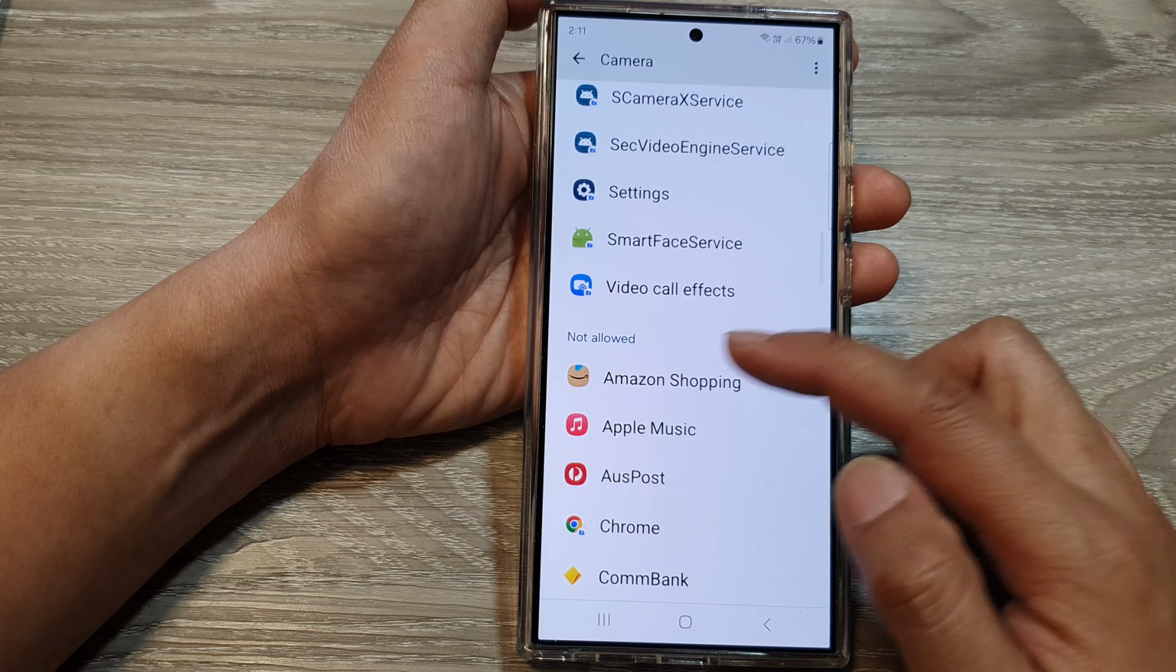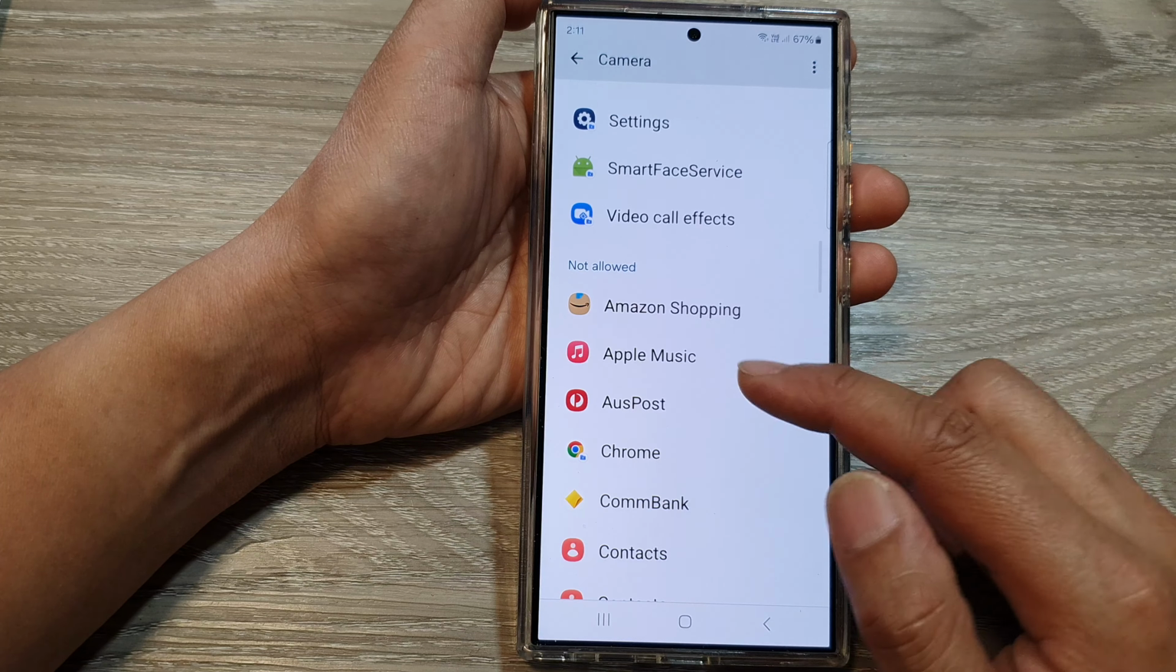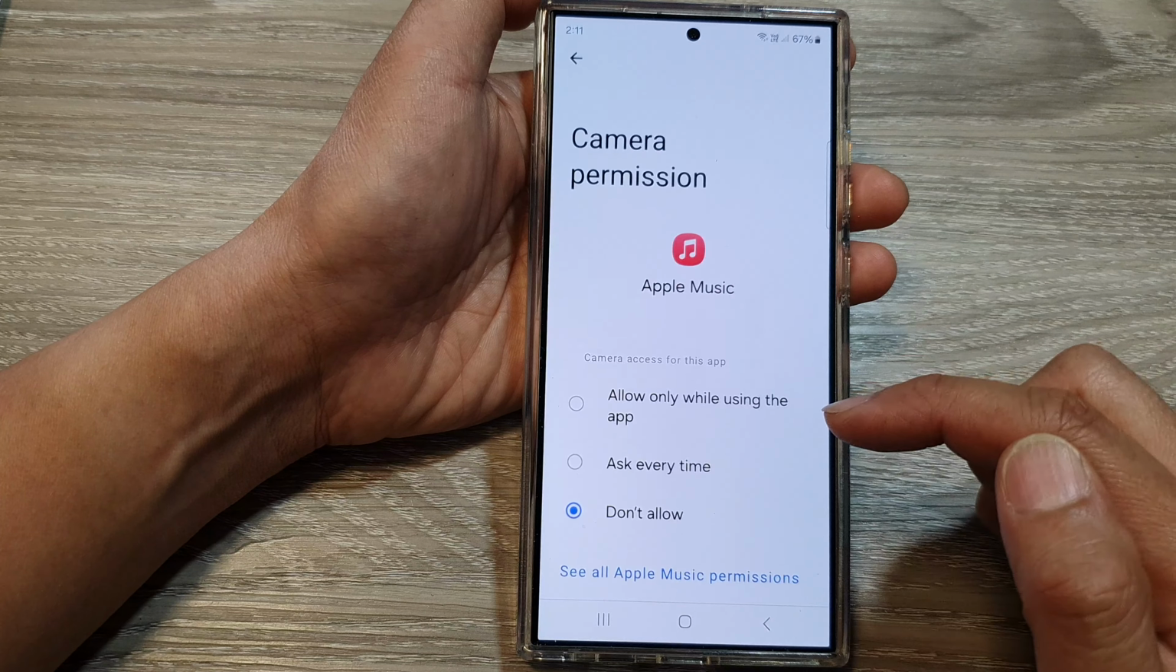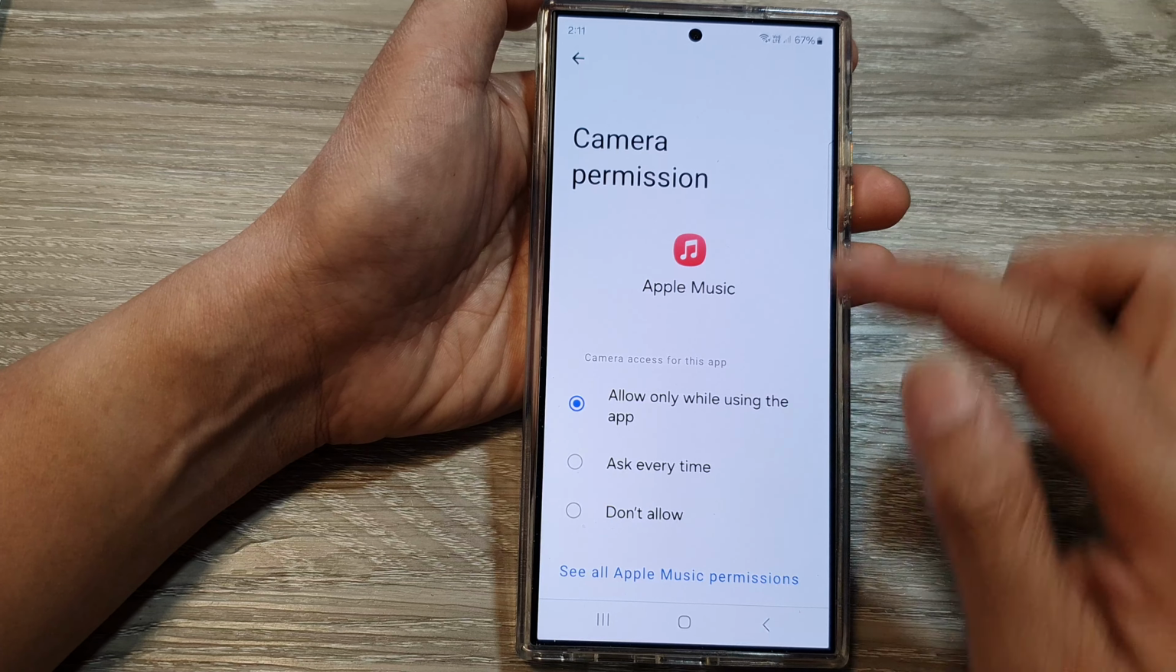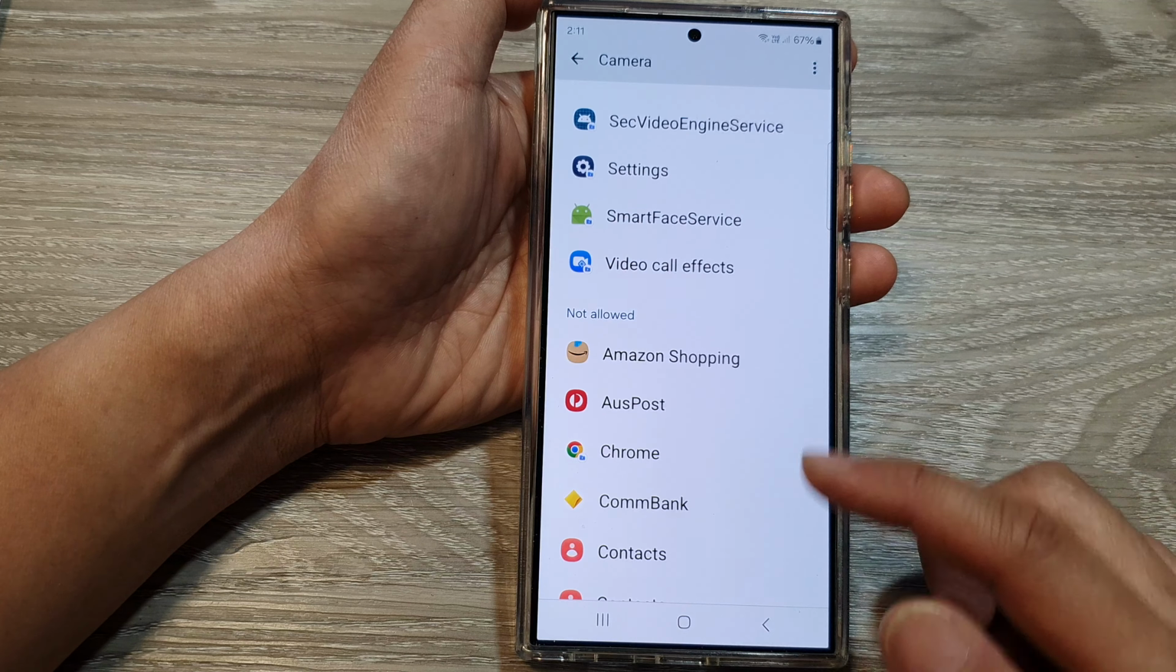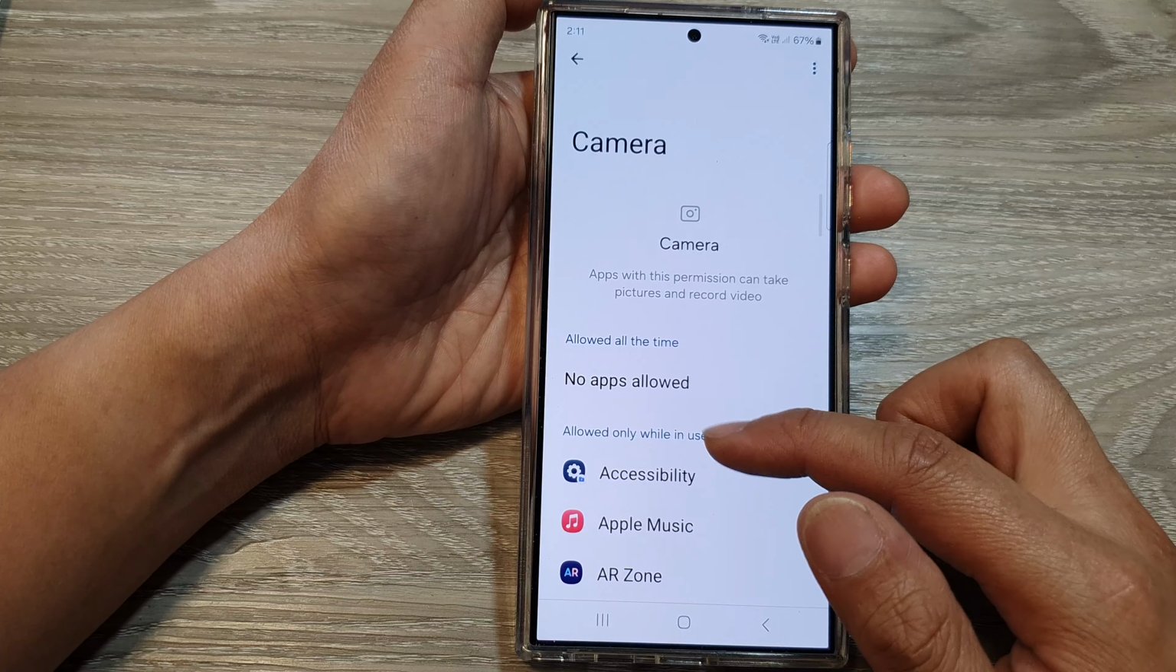So here, go down to the not allowed section and tap on Apple Music. Then tap on allow only when using the app or ask every time. So tap on that and then allow. So go back and the Apple Music app now will be in the allow section.